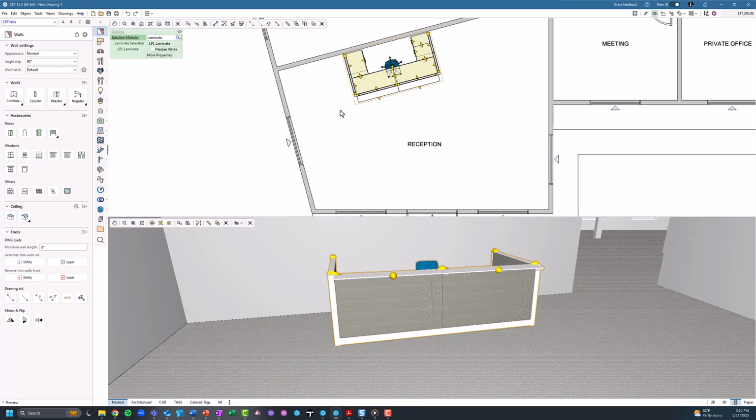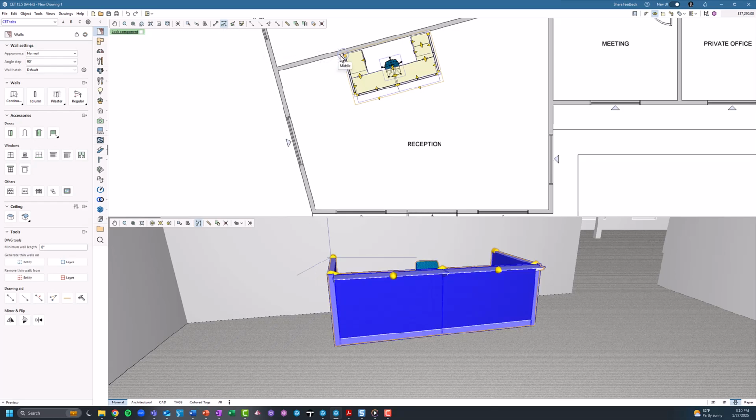But what if you need to create a bit of space or an offset between objects? That's where the Position tool comes in. Start by selecting the Position tool from the 2D toolbar. Hover over the object and select a point to position.